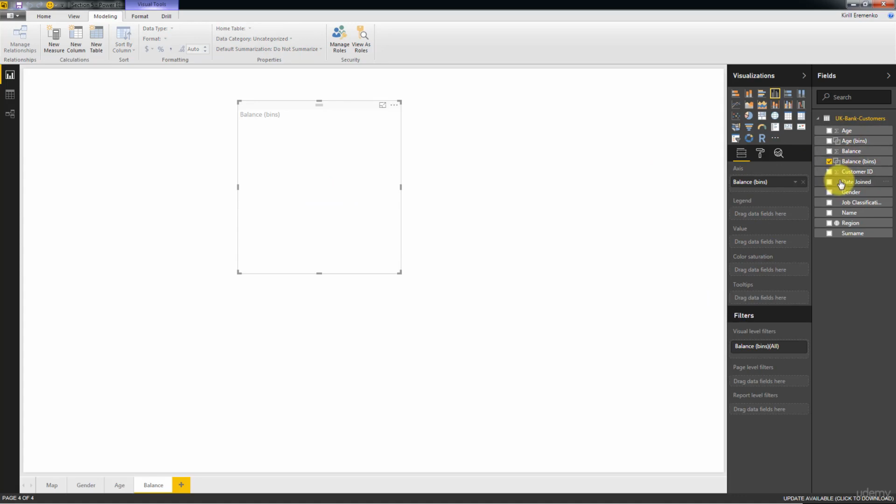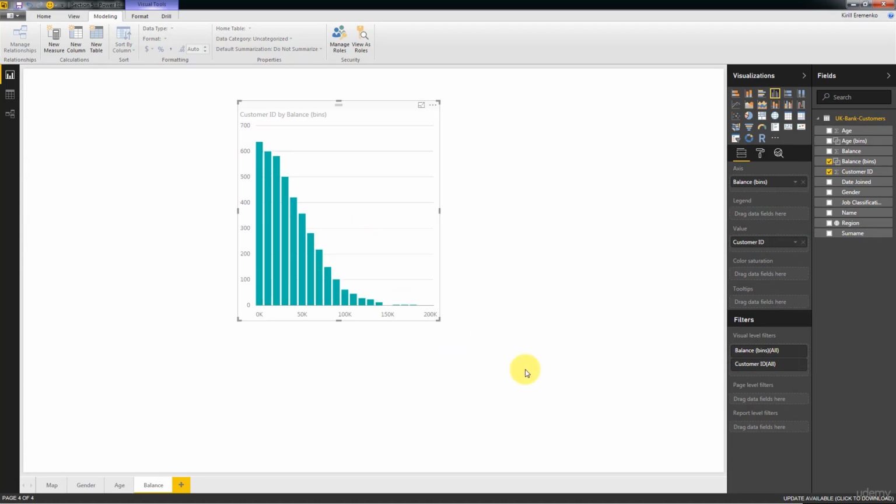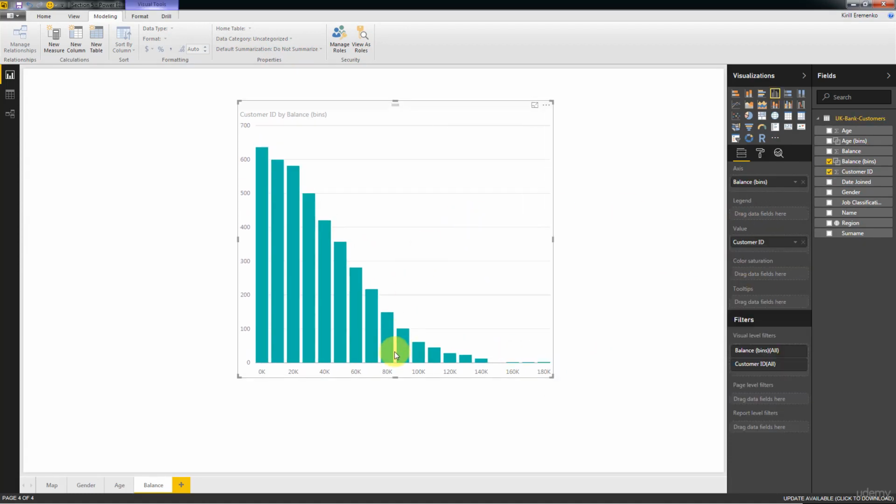Drag them over here and do the custom ID as well. Make sure it's on the count. And there we go. So there's our distribution. You can see lots of people in this bank have lower balances, so up to $20,000 or $30,000. That's the predominant, and those are the first three bars, and then it drops off very quickly. So very few people have very large balances.